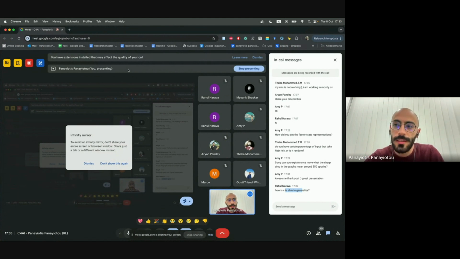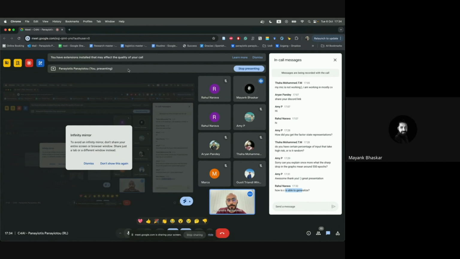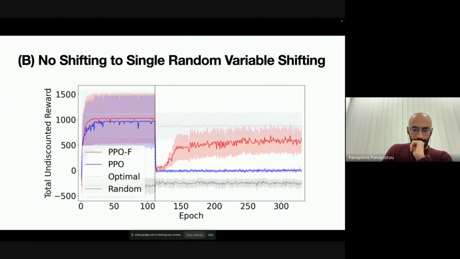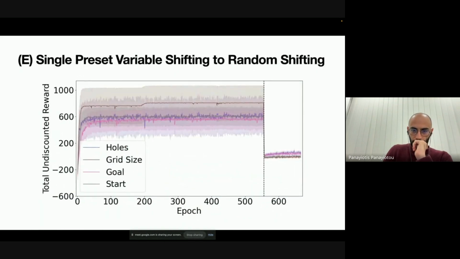Right. These are the questions, I think. Could you talk a bit about exploration versus exploitation in this context, or how will that work? Good question. Exploration versus exploitation. I'm going to go back to, sorry, I'm going to go here.